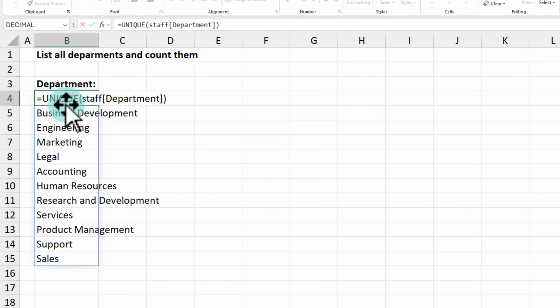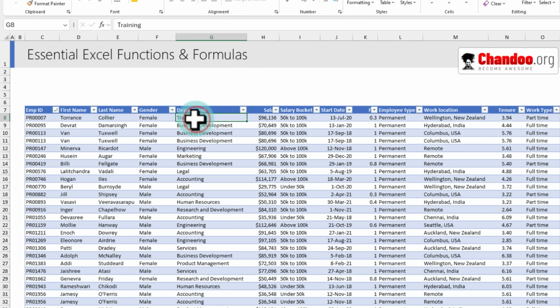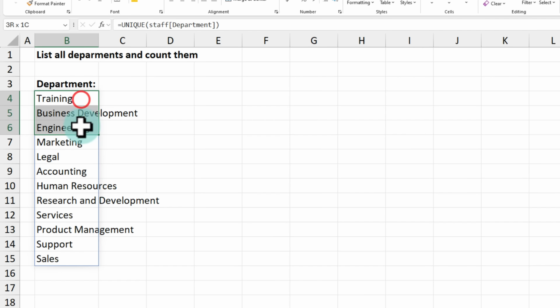names. This is going to list the items in the order they appear in the data. So if you look at the data, you can see that the very first department is training, the next one is business development, and then engineering. And that is how they appear here.